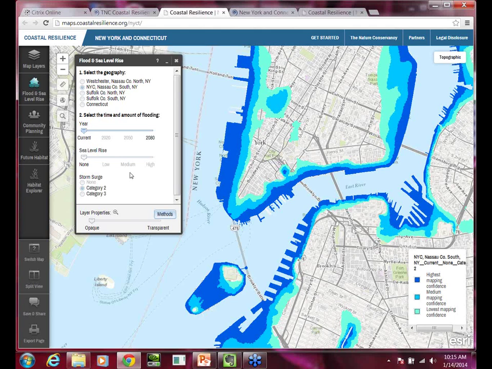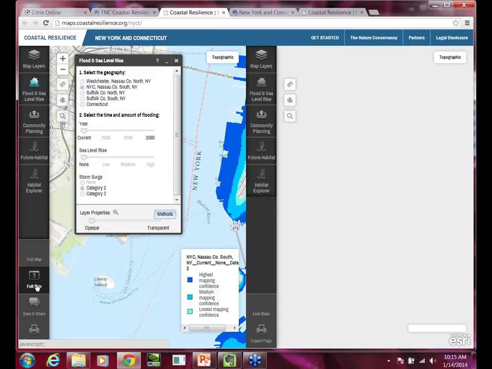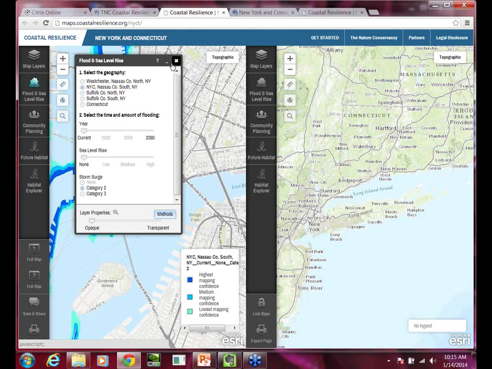So I went back to our current storm surge of a Category 2, and if I split the screen, and I minimize this, you can see it's still active, and now I can do what we classically call split screen scenario planning. I'll go ahead and link these maps. And so on the left, you can see the flood and sea level rise Category 2 storm. And on the right, you can see the same view and our coastal resilience apps appearing again on the right-hand side.